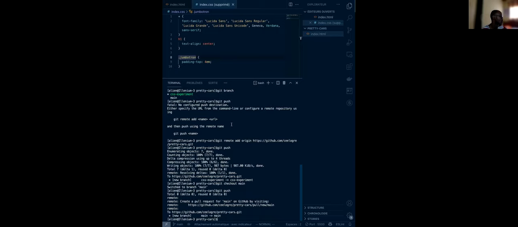The code is pushing. This pushing is git push. It's right here. Yeah, so this link, https://github, it's the page, the GitHub page. It's what I created on GitHub.